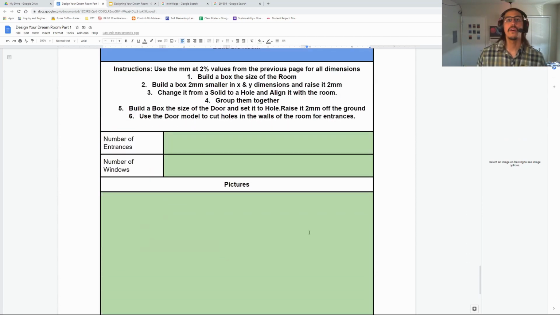One more. Now, at long last, we are going to build the room. So the instructions are written out here, but I'm going to go ahead and walk you through them in the video. First thing is you need to decide how many entrances your room is going to have. Is it just going to be one door coming in? Is it going to be one door in, one door out? Because that's going to decide how many doors you're going to have. So I'm going to go ahead and say I have 2 doors.